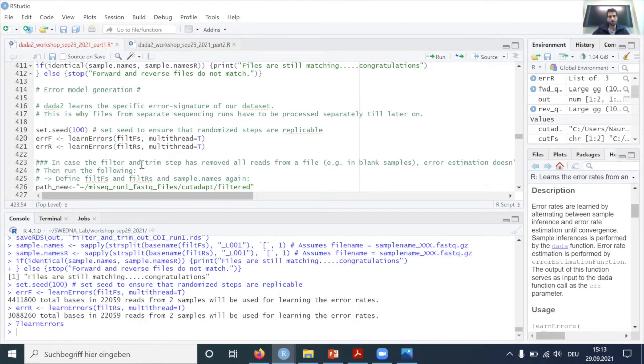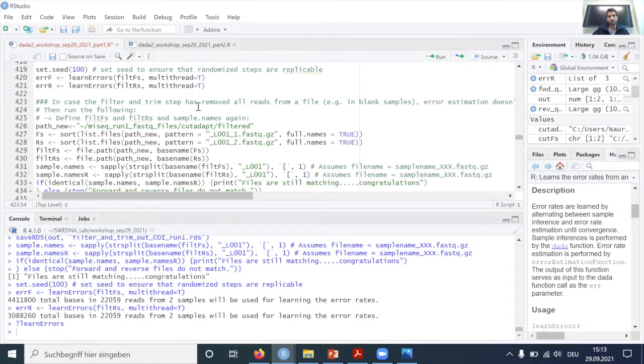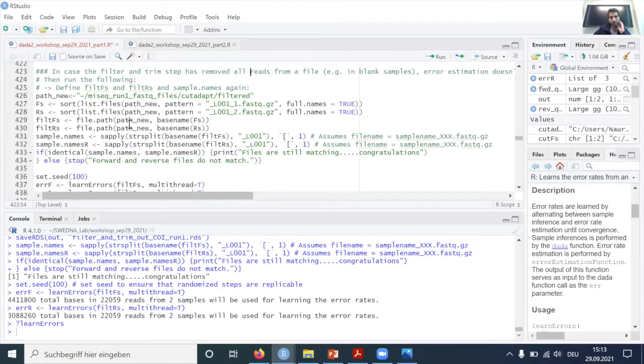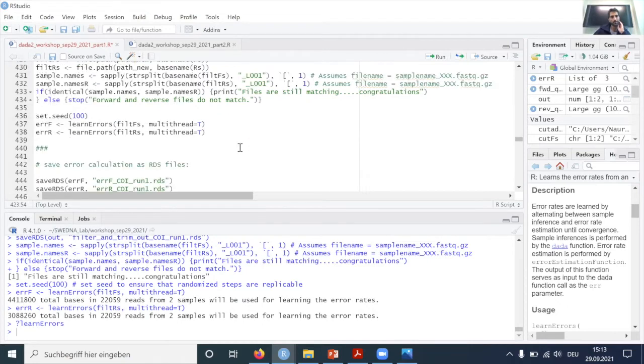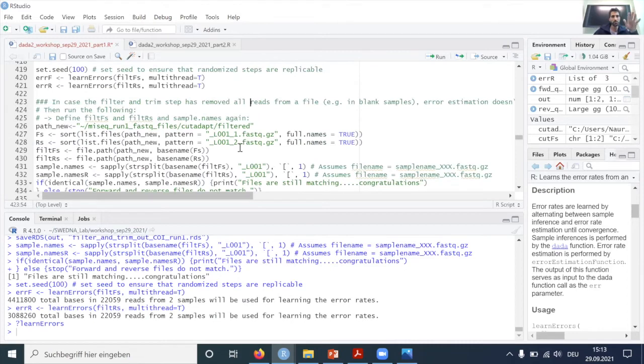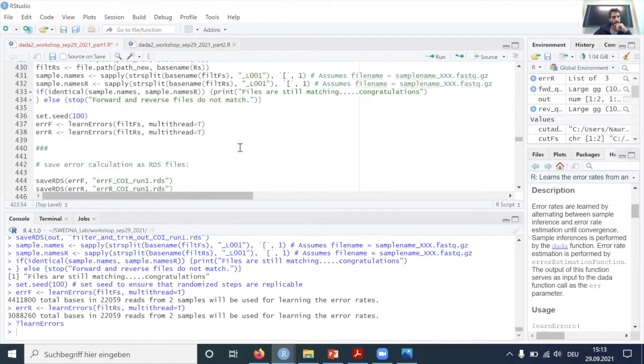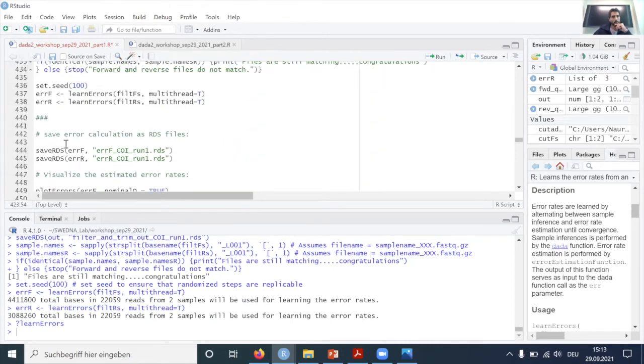Here is just an explanation in case a sample has been removed after the filter and trim step because none of the reads have survived. You just need to set a few things anew, everything explained here, to be able to continue with the error estimation. This is not the case here. I've just added this for your convenience whenever this should happen. And we are again going to save RDS files of our error estimation.